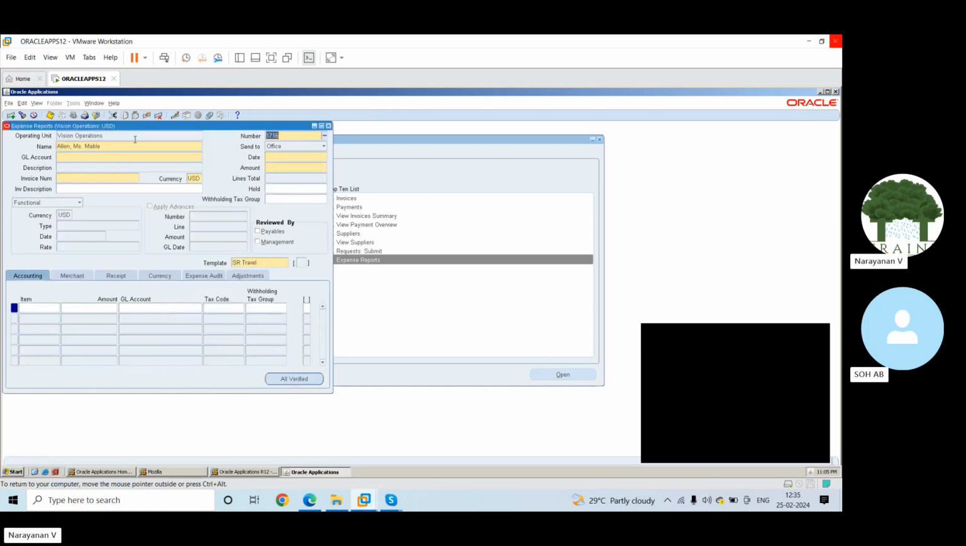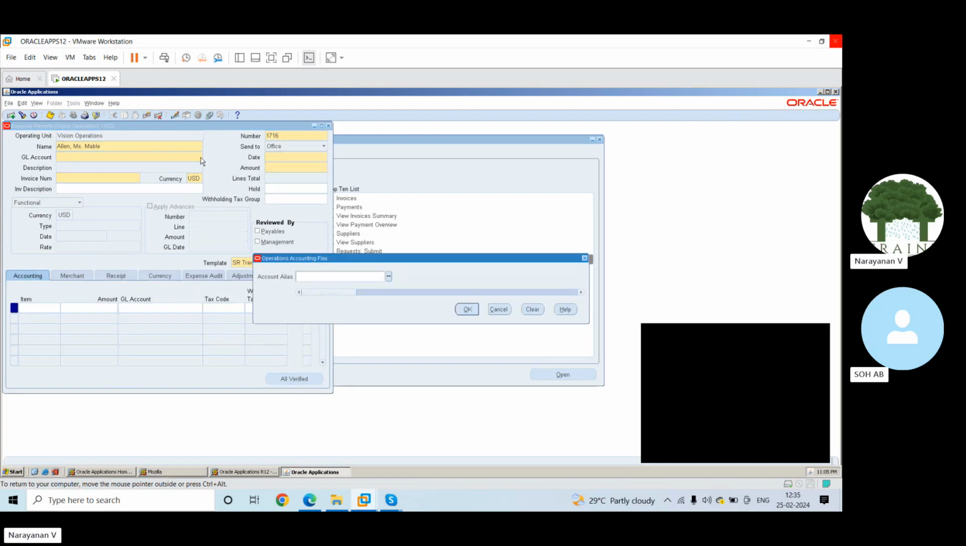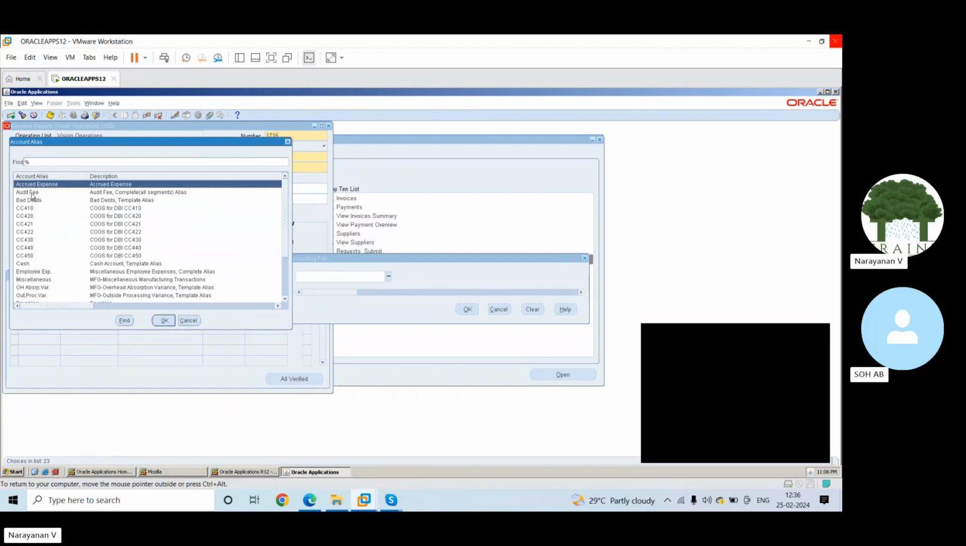So I will show you one expense in expense report. Last time we saw this, how to create expenses for employee. So the same way you can create for credit card as well. Account allows you to select audit fee or bad debts or accrued expenses, any one of them. Select miscellaneous.